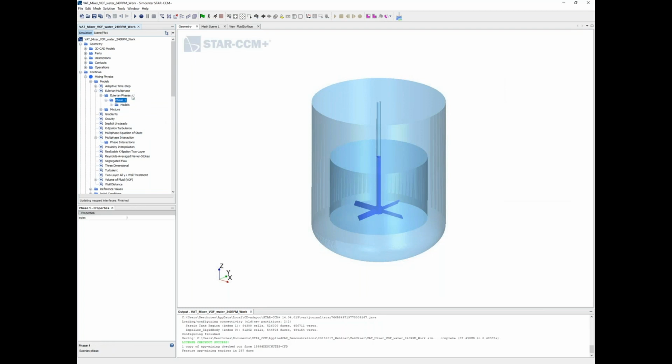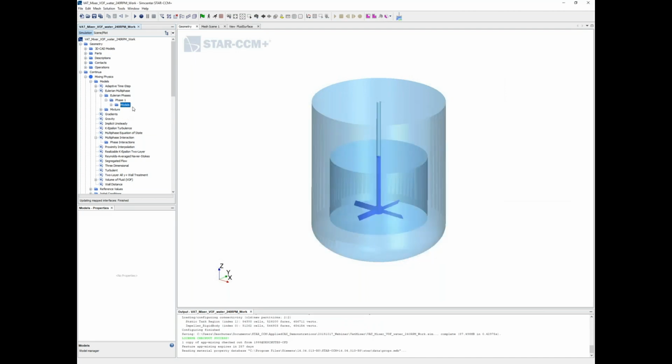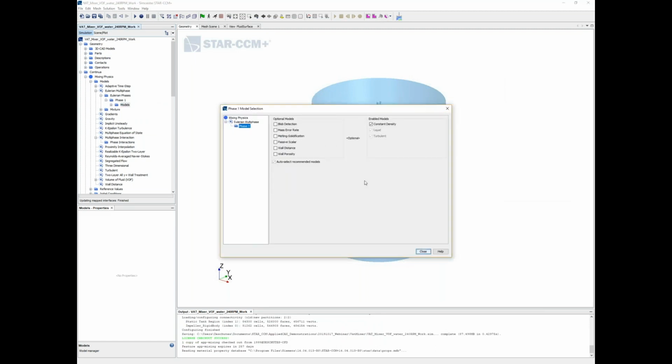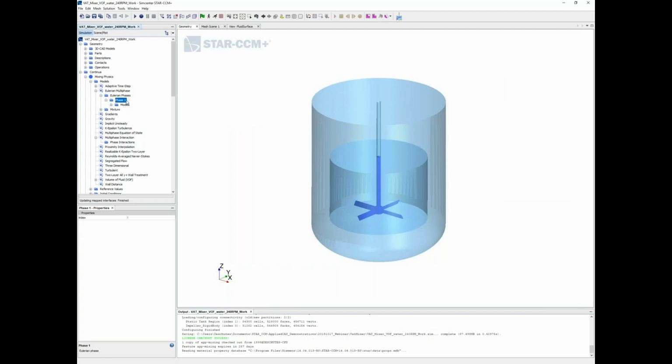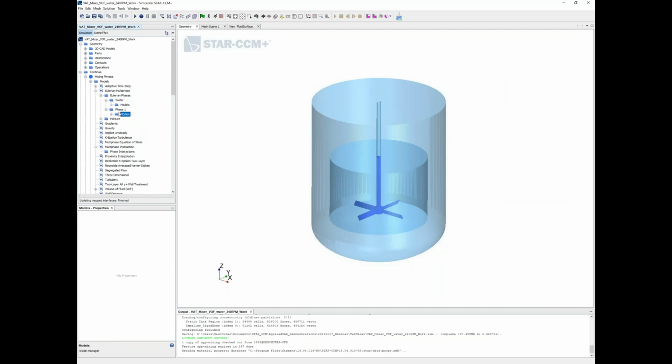So for this model, we just want to grab two phases. We're going to be simple and grab air and water. Get our constant density for the water, and we can rename this water. And again, for the air, it's simple, just gas, constant density for now.